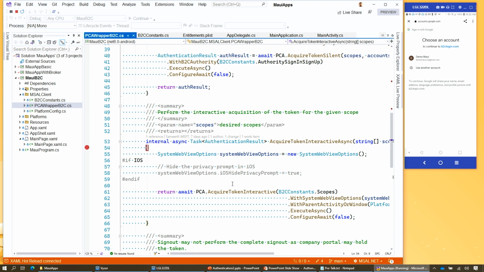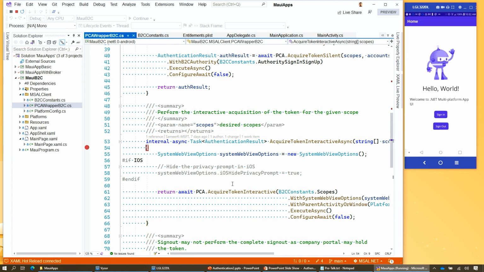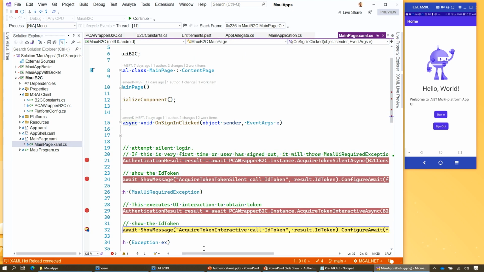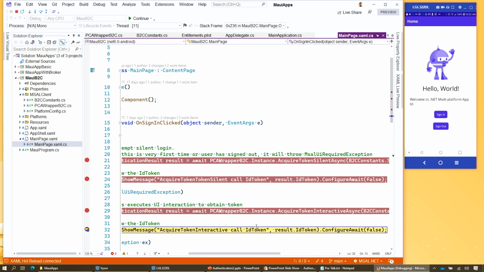I had logged in previously using the demo account, so I just tap on that. The information is stored. Tap on that. It asks me which you want to use, so I'll say MAUI B2C. It should come back, and we got the authentication result back, and it has an ID token with it.